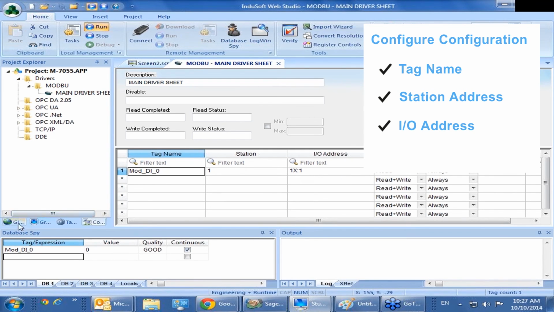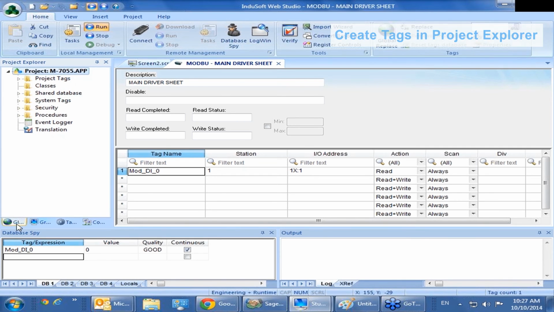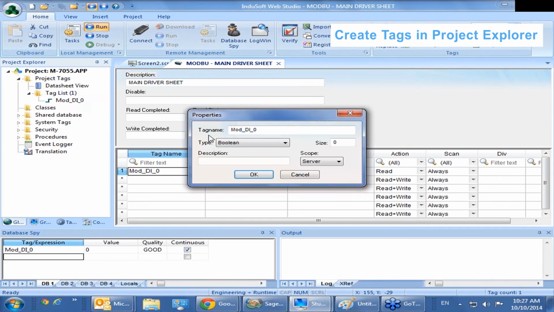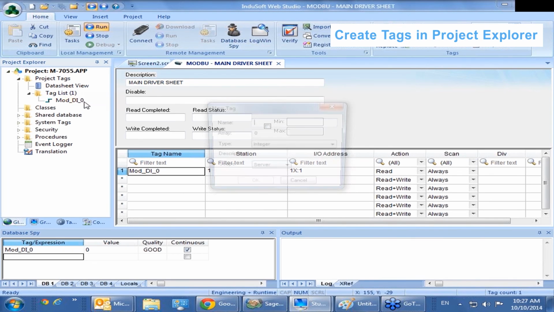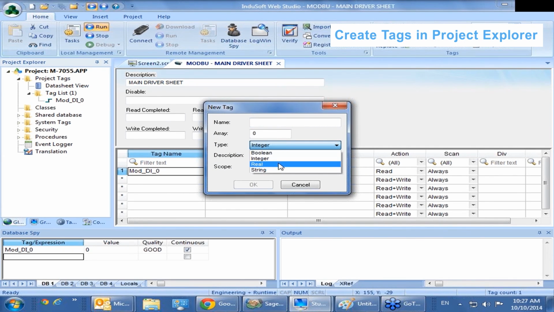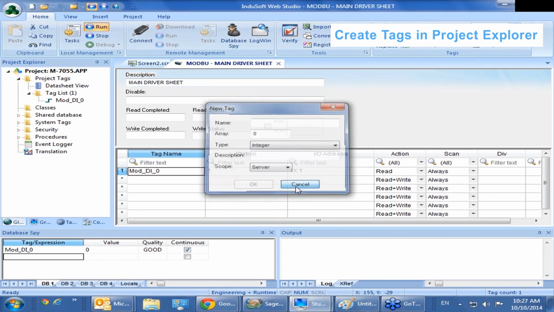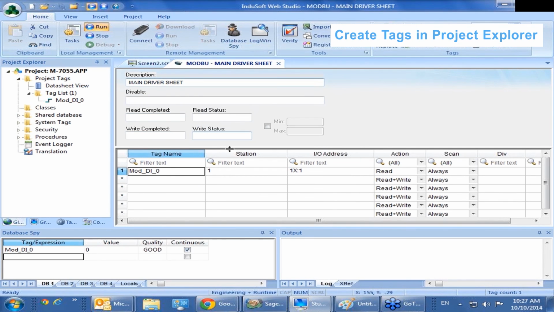And for creating a tag, if you just go to the Project Explorer in the Global tab here, you can easily create what you like. For example, this is the tag which I have created before, Modbus Digital Input 0, which shows channel 0 of our digital input module. You can easily insert more tags, and they could be integer, boolean, real, string. And here in the main driver sheet, you can easily connect them to your Modbus network and receive data from a PLC or any devices outside.